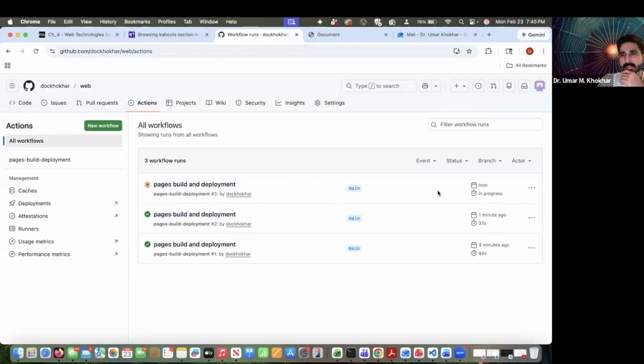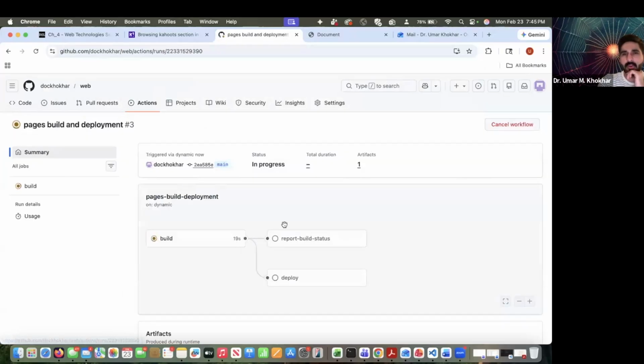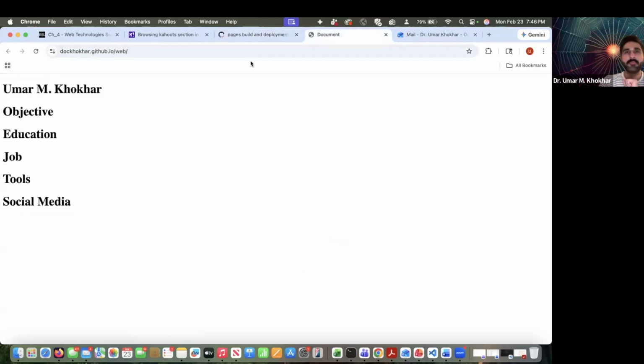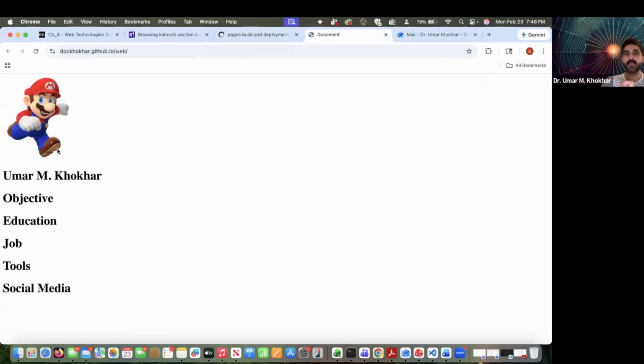It is still right here. It is still in the queue. If I click on it, you guys can see here, we build it, but it is not deployed yet. Build has been done, but deployment is still in progress. Once the deployment will be done, report build status has been done, it is now in the deployment phase. It is deployed now. If you refresh the browser, the picture is on the website.